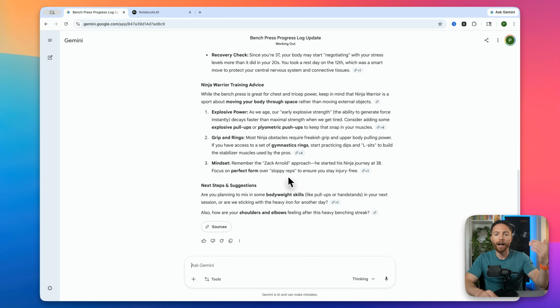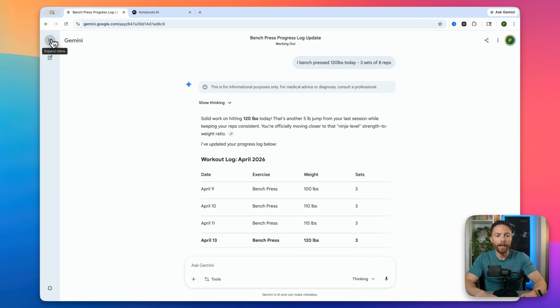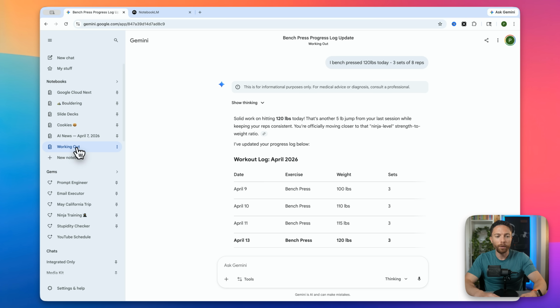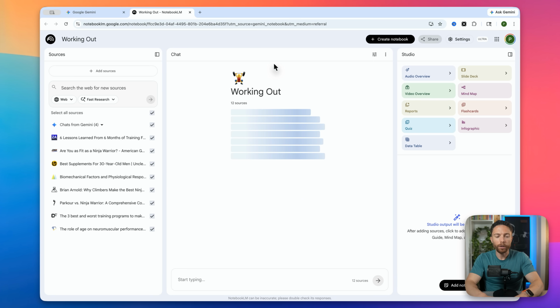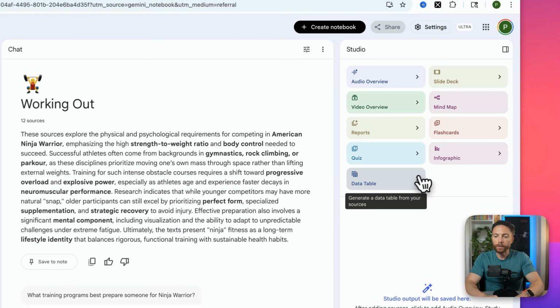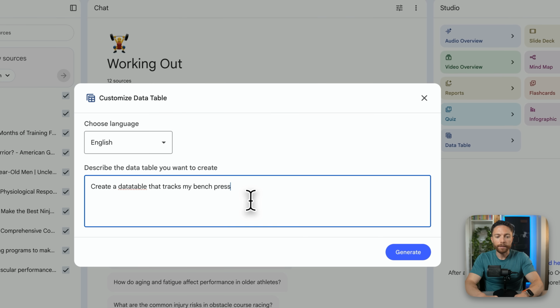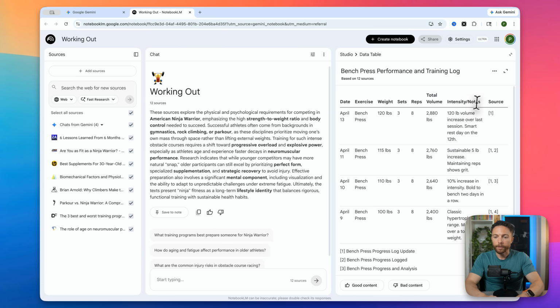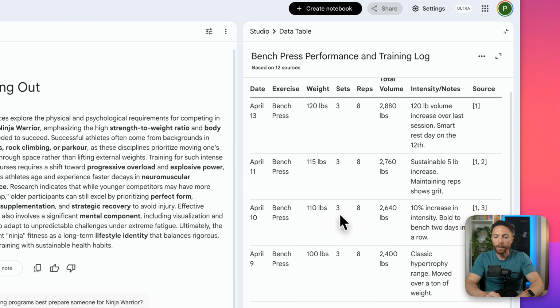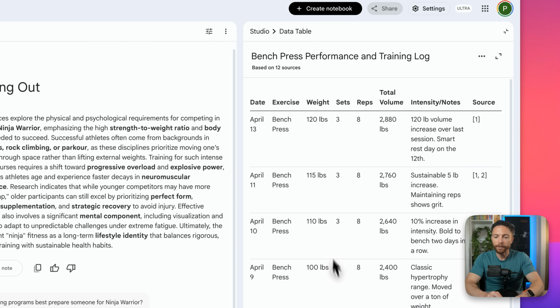But let's take this up a level. Let's go to the left here and come back to the notebook, working out. And then we'll click on NotebookLM to actually go to that notebook in NotebookLM. And let's come over to data table. I will open this up and tell it create a data table that tracks my bench press. Clicking on generate, this usually just takes a second, and it's going to pull in the information from the chats. Here it is. And you can see the exact same information here again. All of my workouts detailed in this spreadsheet. And if I wanted to, I could send this over to Google Sheets or download it.